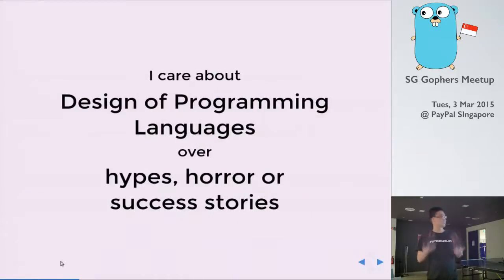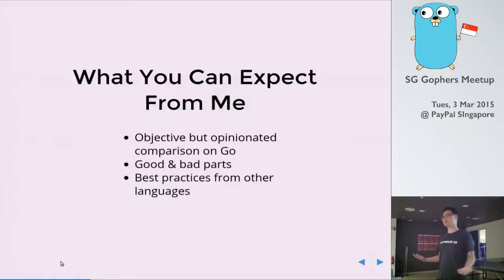All of this is just to give you some background about my programming experience so that you know what to expect. I care about the design of programming languages. So when I compare, I try to compare objectively instead of telling you stories about how Go is so awesome or how Node is so terrible. Today I'll talk about mostly my own opinionated comparison, some of the good parts and bad parts, and what I think should be the best practices in Go based on my experience in other languages. So it might not necessarily be really the best practice.